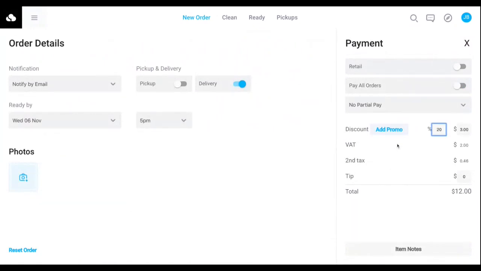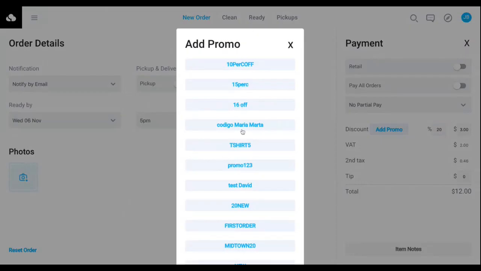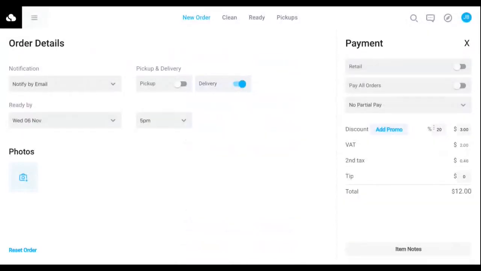If you have some promo codes already added, again, this will be set up by your administrator, then you can also select a promo code as well, which would pretty much operate as this feature over here where I can type in the discount directly. So some of the promo codes would have already got a discount percentage assigned to them, but either way, you can also just type in the discount percentage here directly for that order.